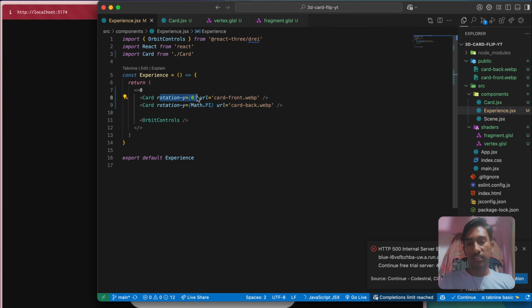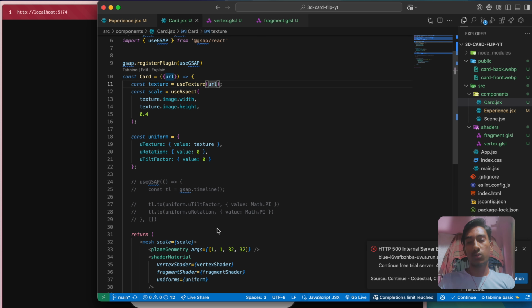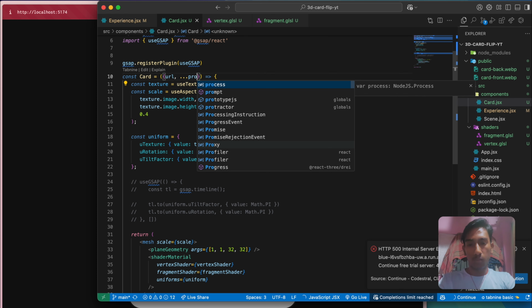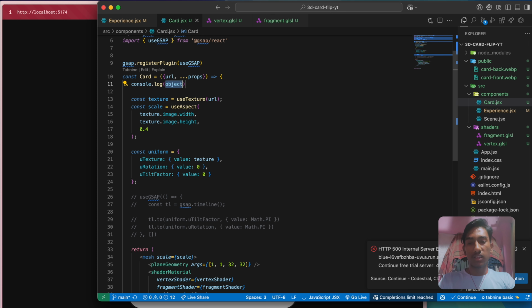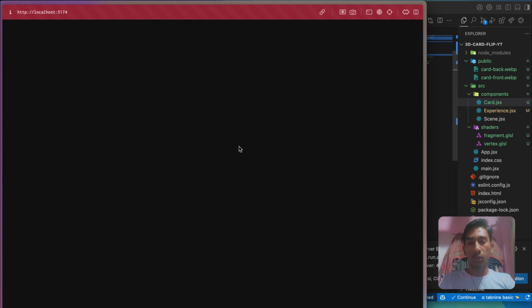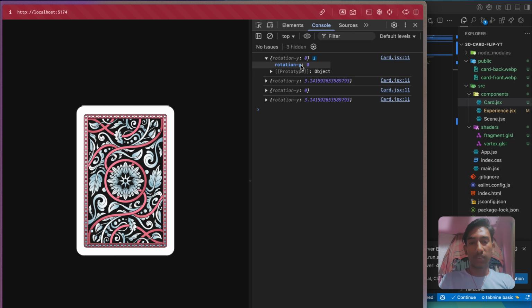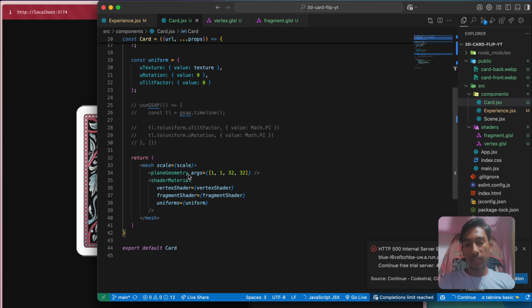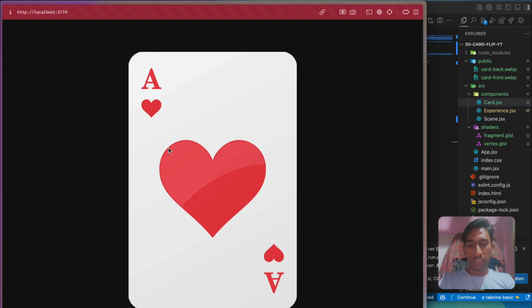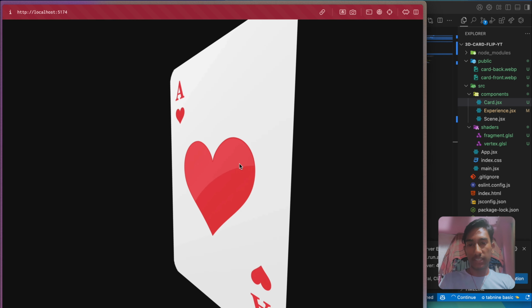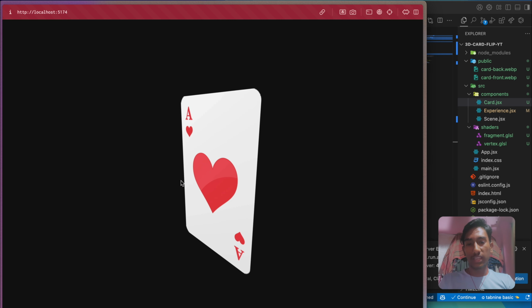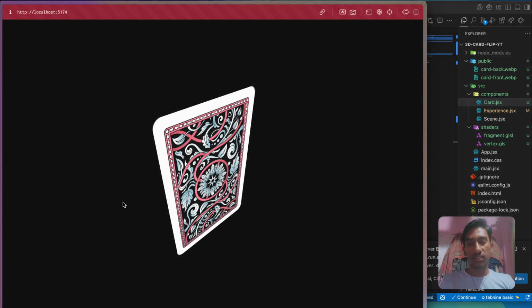But there is one issue. This card doesn't have this property rotation y. So how can we rotate using that property? Here pass comma and dot props. What it will do is, if I log the props, you can see it's an object with that value. So we can pass that prop here. We can destructure it right here. So dot props. So you can see it's front and it's the back side. It's working like a regular card that we see in real life.